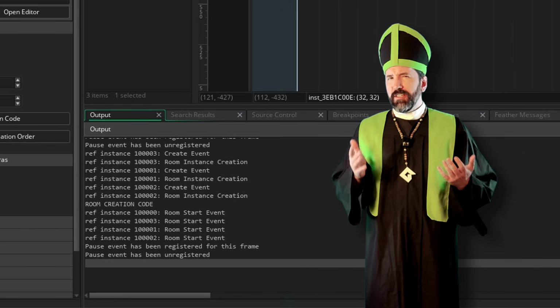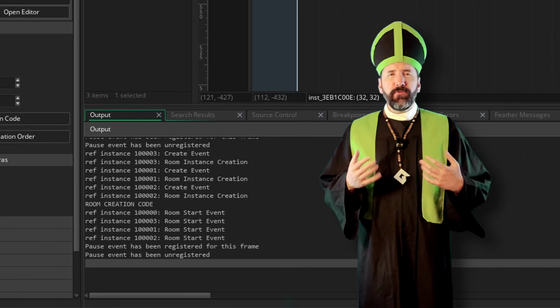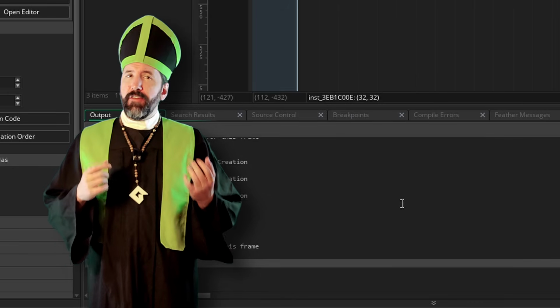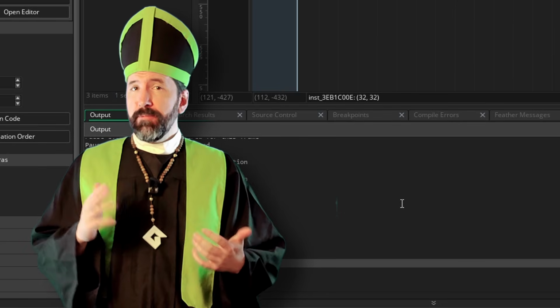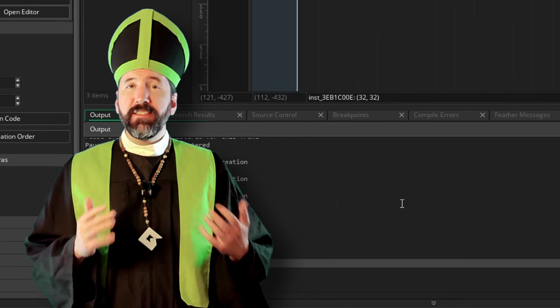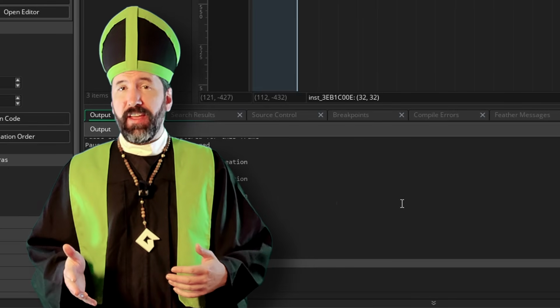So the room start event is one of the last events to run before your game really gets going again after changing rooms. If you are in the room start event, you can be sure that all the other instances have run their create events and instance creation code by the time you get there.